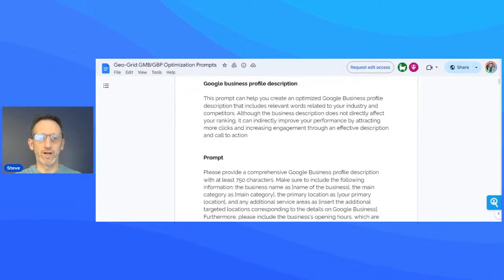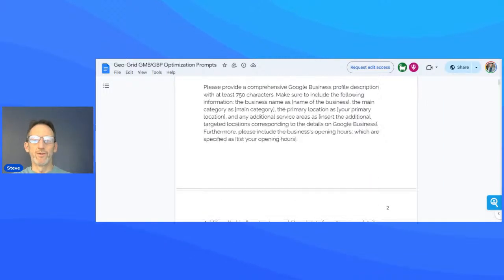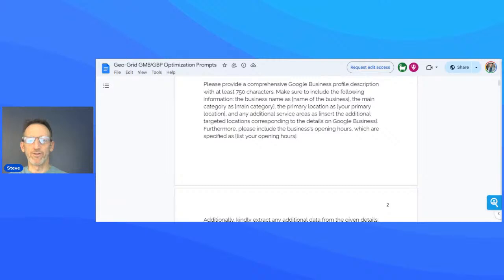Okay, so that first part is some training, but we talked yesterday about the Google Business Profile description, and here's a prompt that will help you write the business description. Now, keep in mind, the prompt needs to be customized. You put in your category, you put in your primary location, and additional service areas and target locations. Also, you can put in anything that is 100% unique to your business.